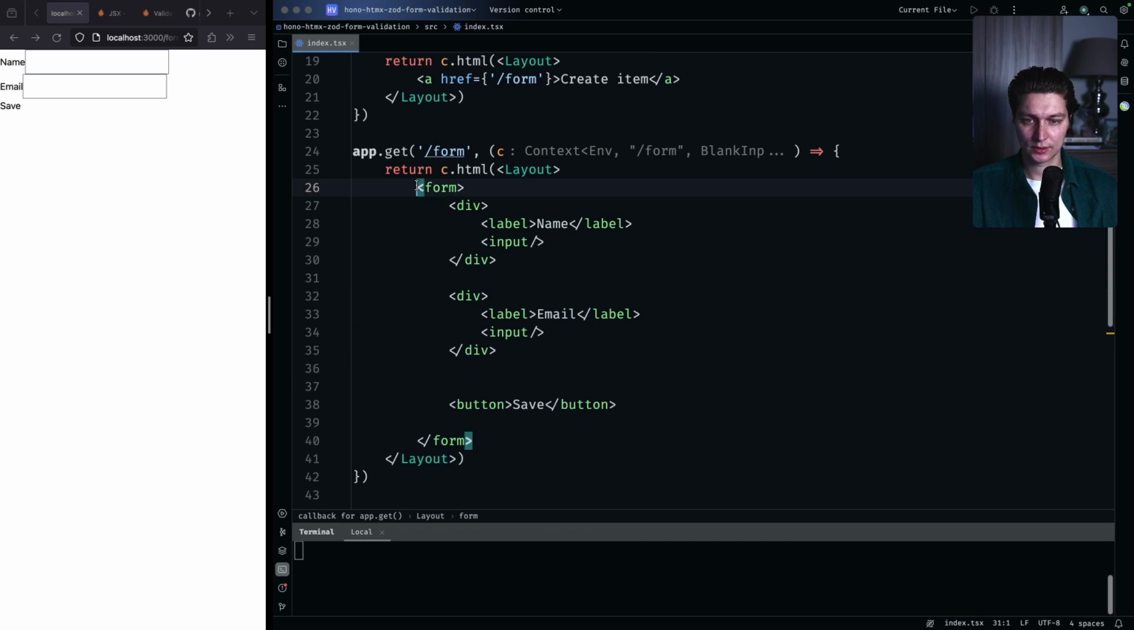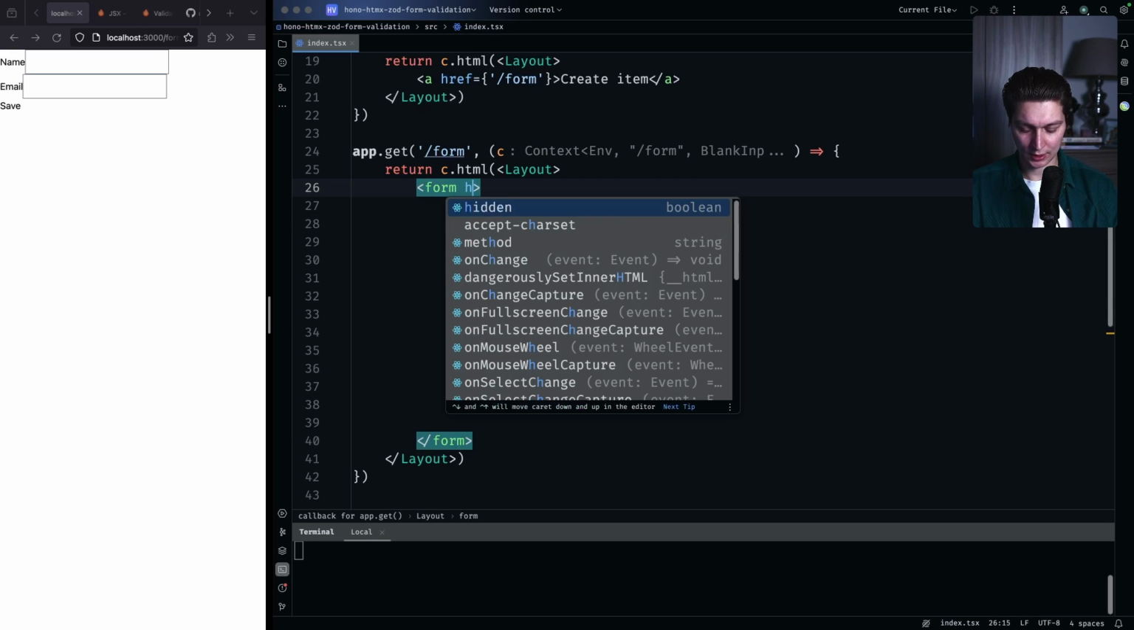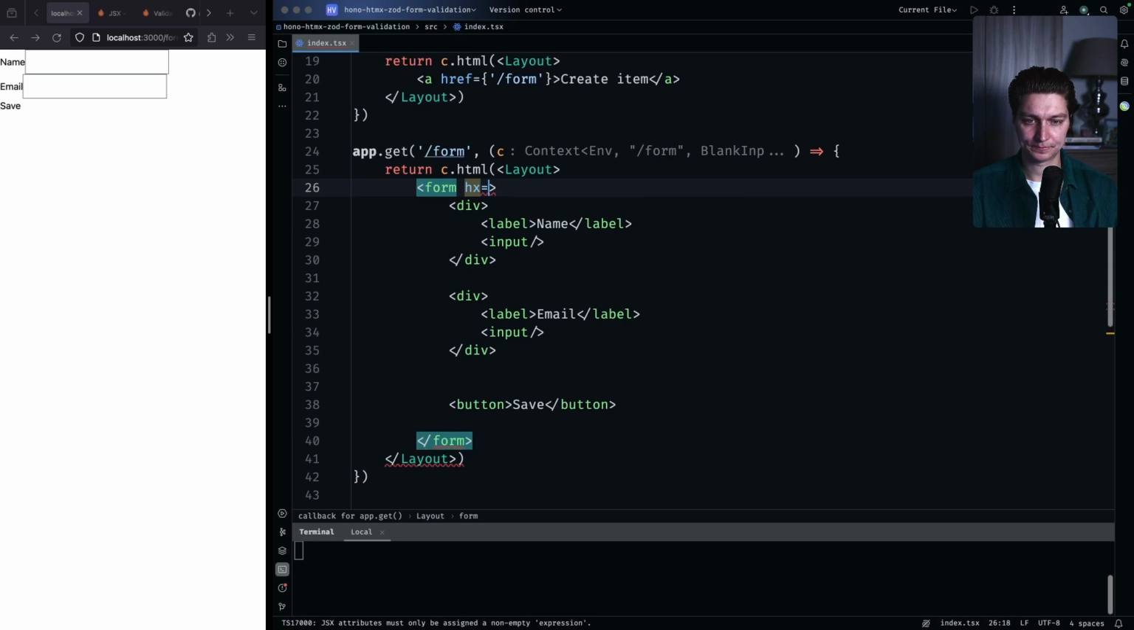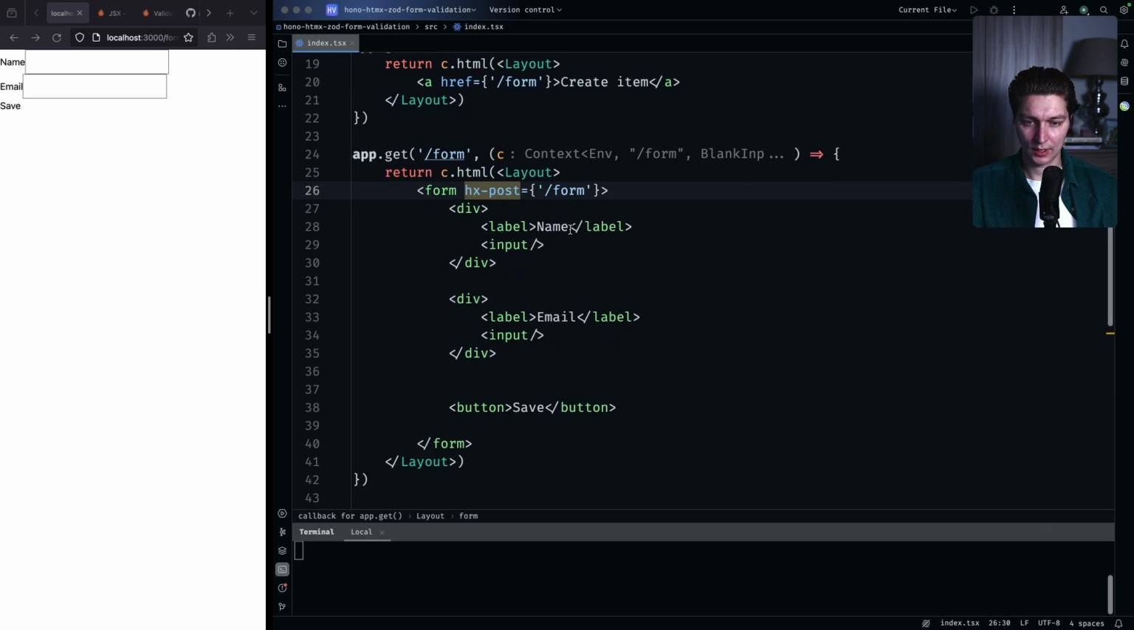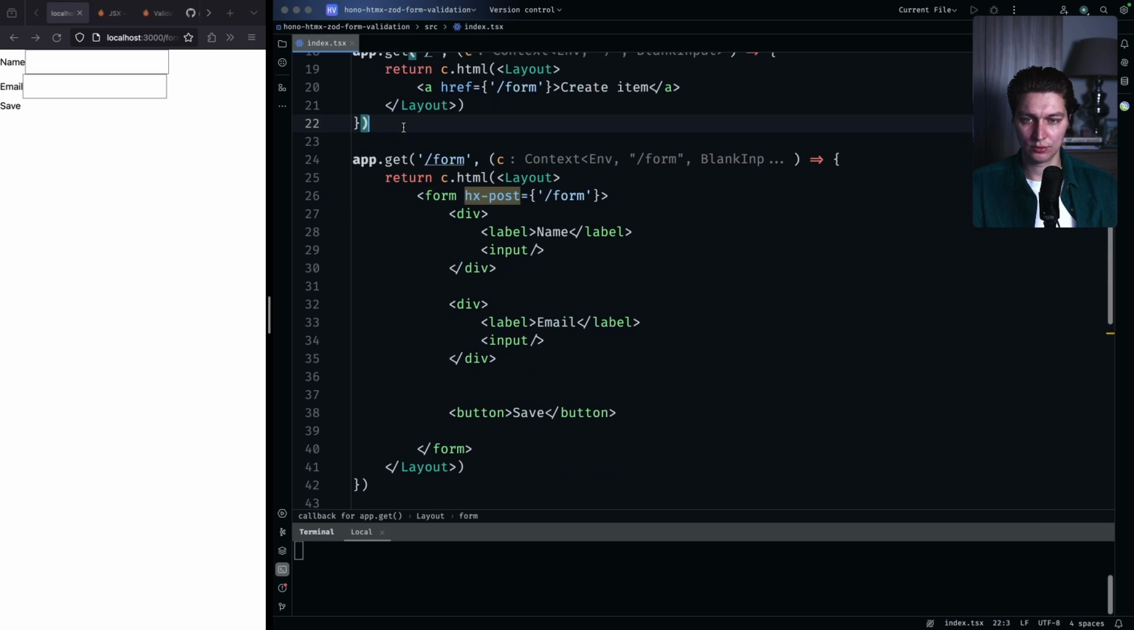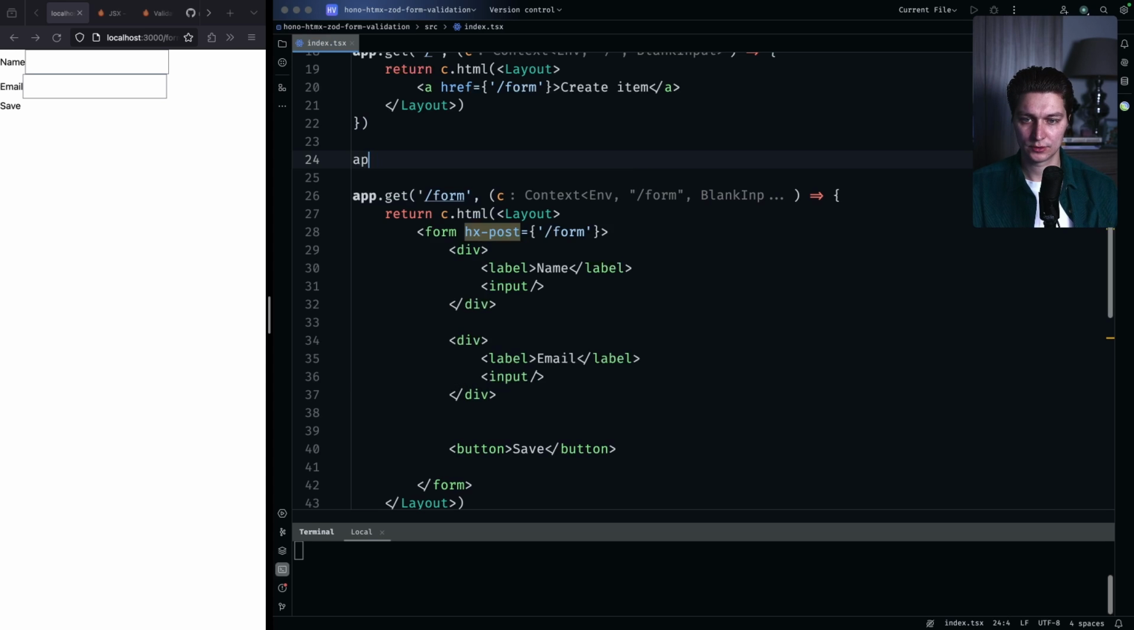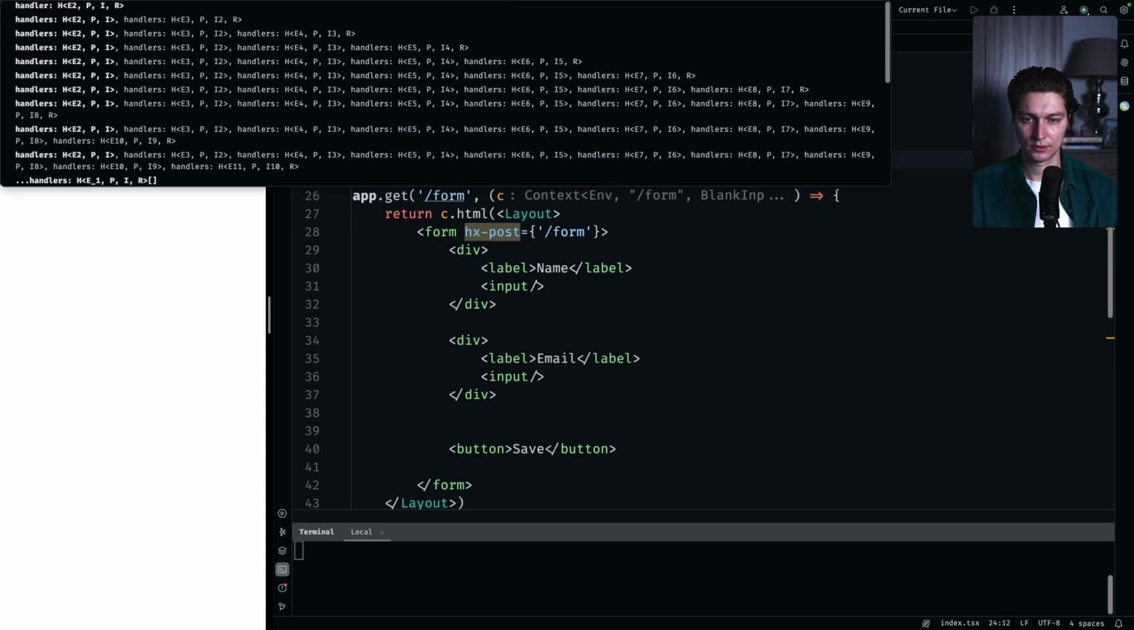After that, we want to add an HTMX attribute. So on submit of the form, we'll execute a post method to /form. And for that, we want to add a new route. So now we'll have app.post form.